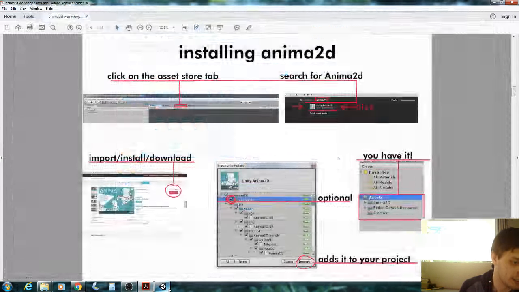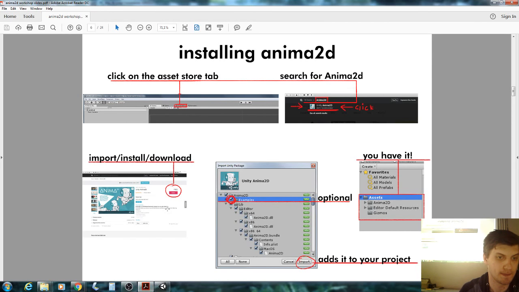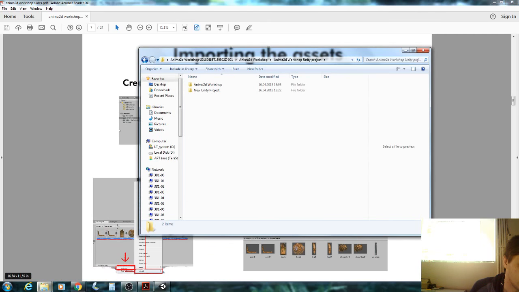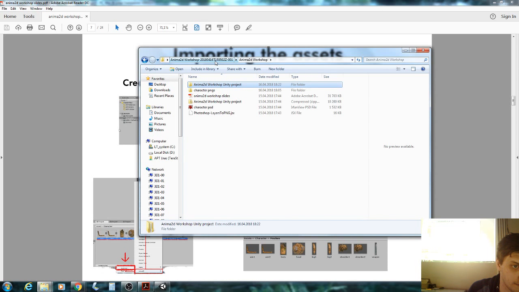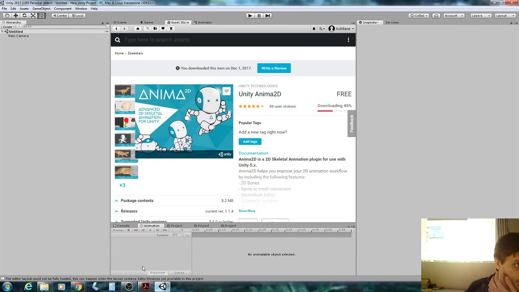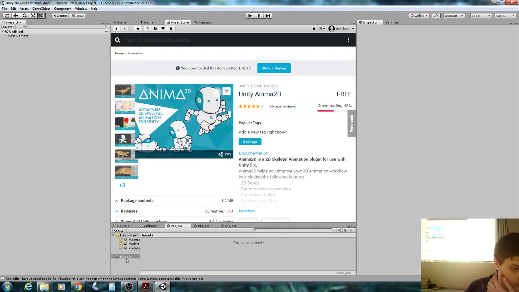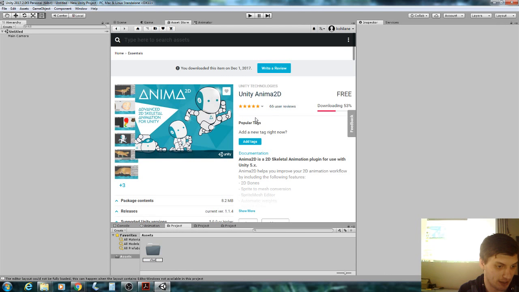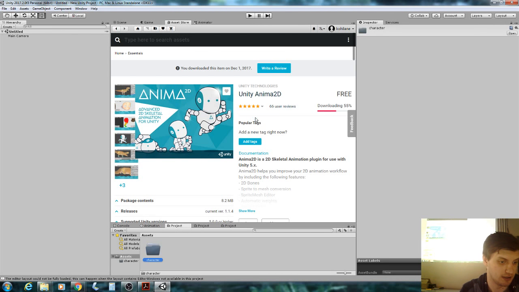So while we're downloading Anima 2D, let's start importing our files. You can download images from the drive, and it will be character PNGs. In your Assets folder you can create a new folder, name it character, and just import the files there.